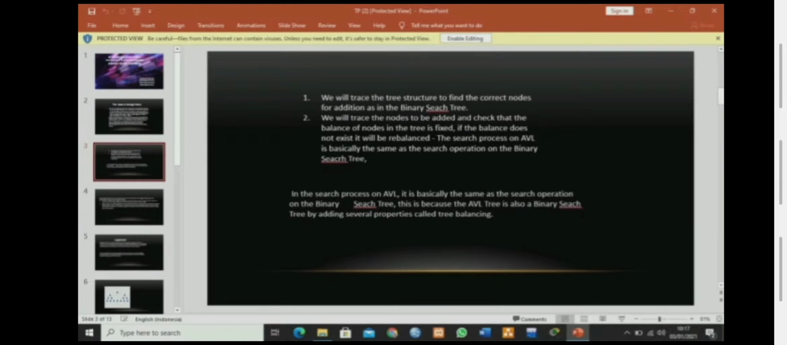The search process on AVL is basically the same as the search operation on the binary search tree. This is because the AVL tree is also a binary search tree with the addition of several properties called tree balancing.